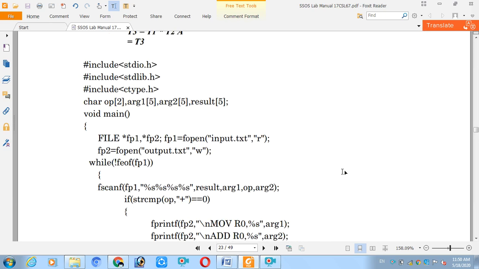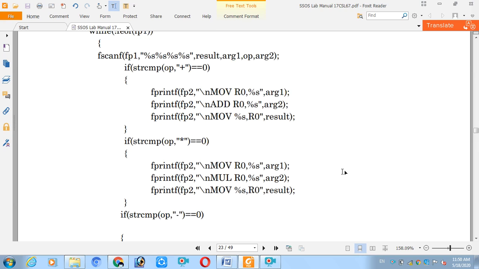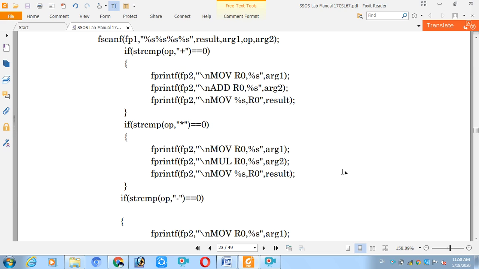Then you are processing it, scanning the first line, second line, third line, line by line. When you scan an individual line, you check which operator is there. If strcmp(op, "+") is equal to 0, meaning the operator is plus, then you move the values to fp2, that is, you move the arguments and the result to the output file: argument 1, argument 2 and the result.